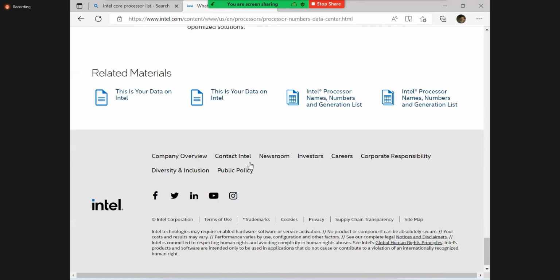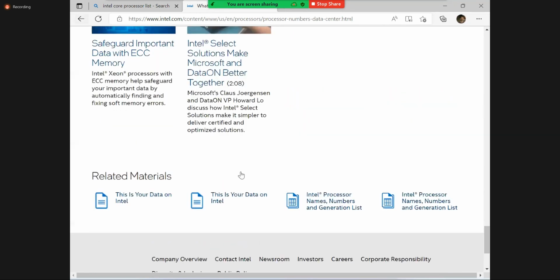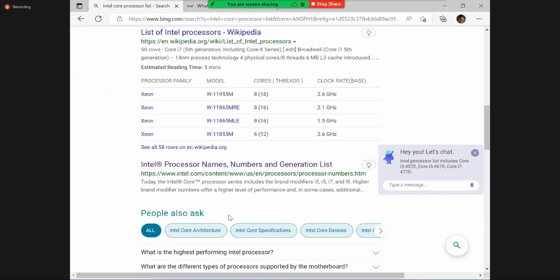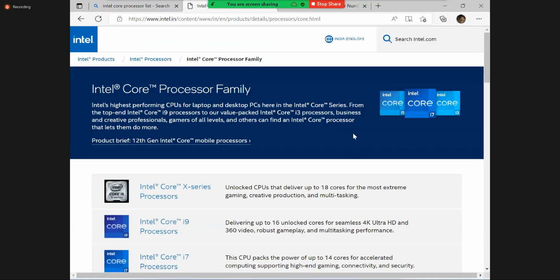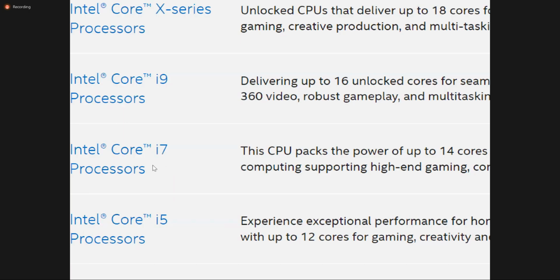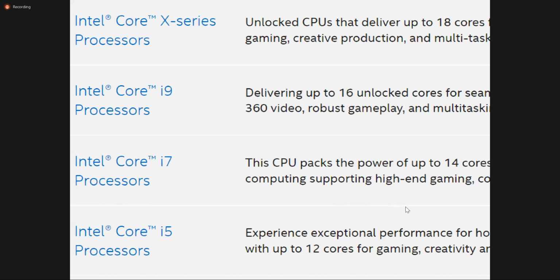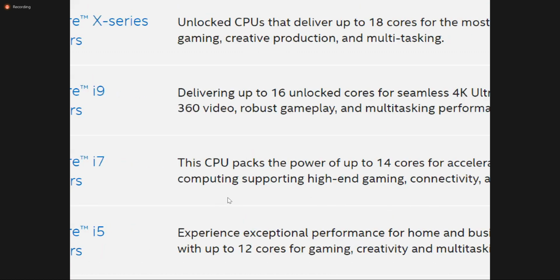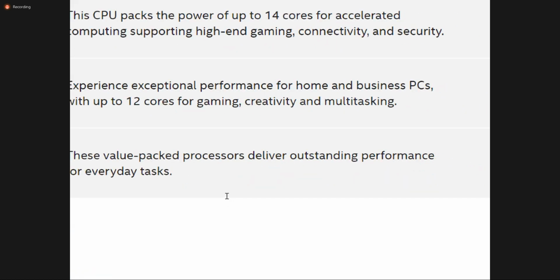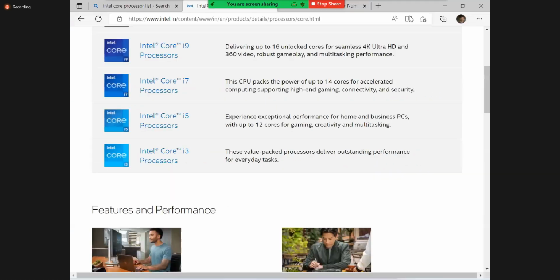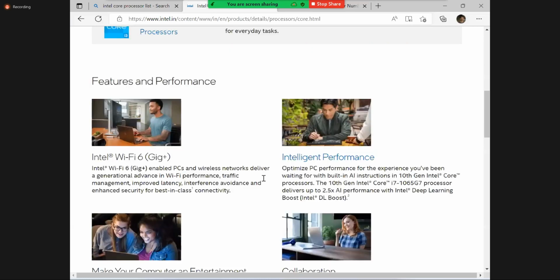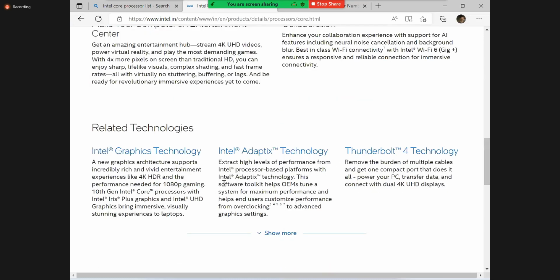Yeah, this is the page. The Intel Core X series processor, 18 cores. Intel Core i9 processor, 16 cores, 14 cores. Like this, 12 cores. The more the number of cores, the cost also increases. So these are all multi-core processors actually.